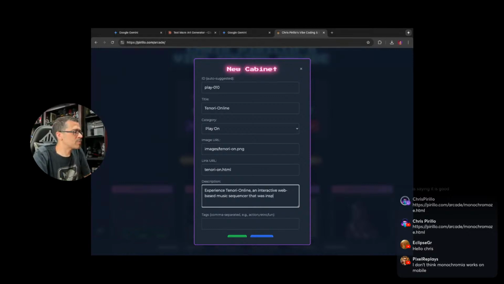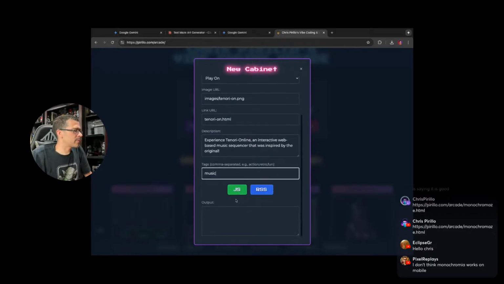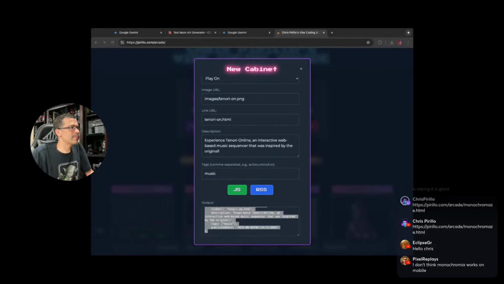That was inspired by the original. Tags, music, JavaScript, copy. Going to the index, editing the index file. Yeah, discard local file. I don't need the local file anymore. I have to edit the JavaScript manually every single time. Small price to pay. There we go. Tenori-on line should be there.